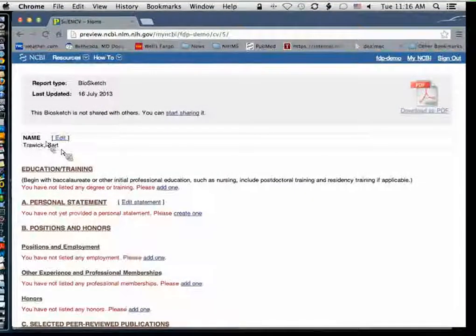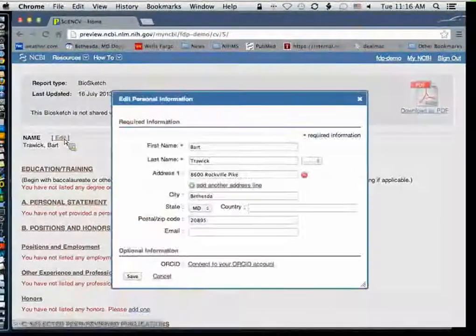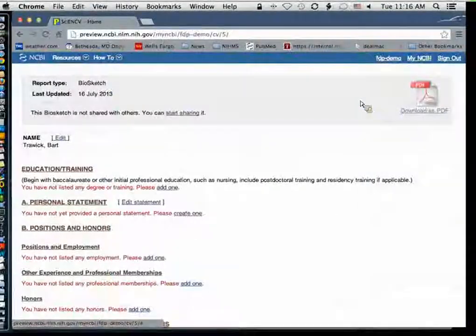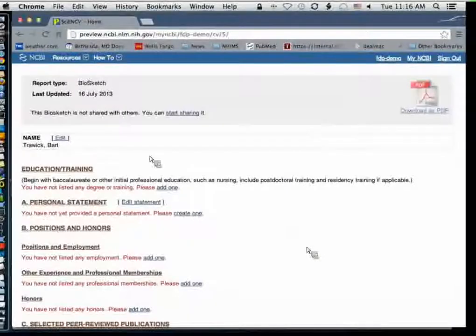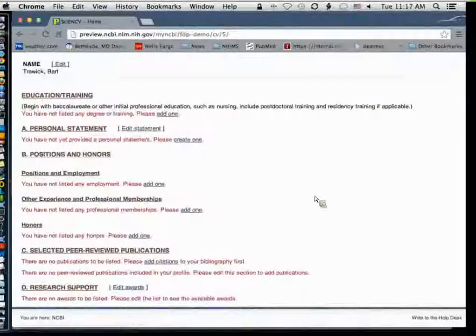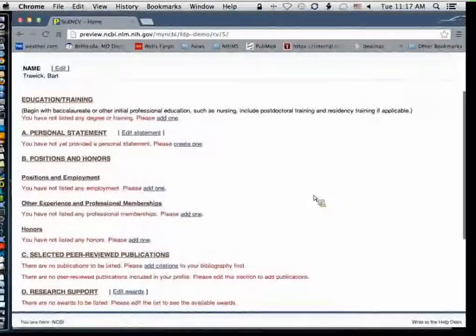Now I've entered my name. I can go back at any point and edit the details if I so choose. And this is laid out in a way for you to edit your NIH Biosketch. This is geared only towards that product, an NIH Biosketch. So all the sections come in order like you see them for the Biosketch.